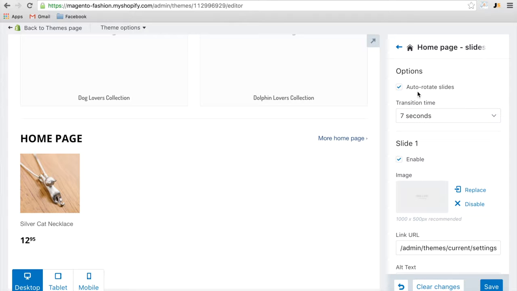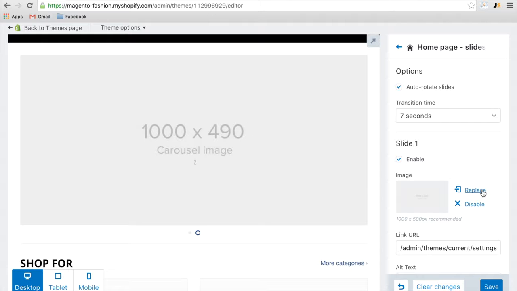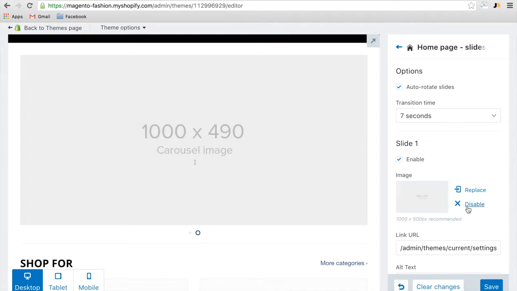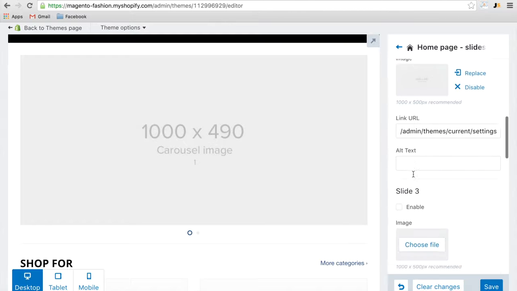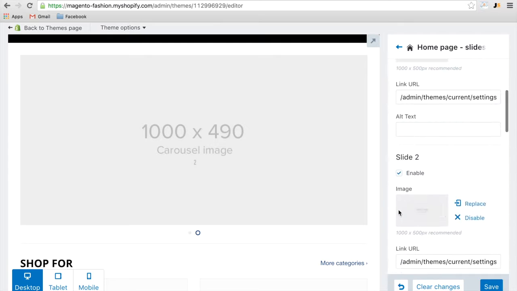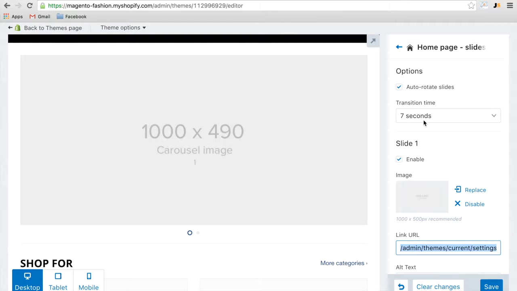Let's say first the slideshow. So if you want to change the slides right here, all you have to do is replace the first image with an image 1000 by 500 pixels. You can also disable it right in here. If you want to have more than 2 slides, you can enable a 3rd slide and a 4th slide and a 5th slide. So it's up to you, right? You can also create a link for where they will go when they click the slideshow. So you put that right here, and you can also put the transition time, how much time it will take before the other image shows up in the carousel, right? And you can also choose auto rotate images.